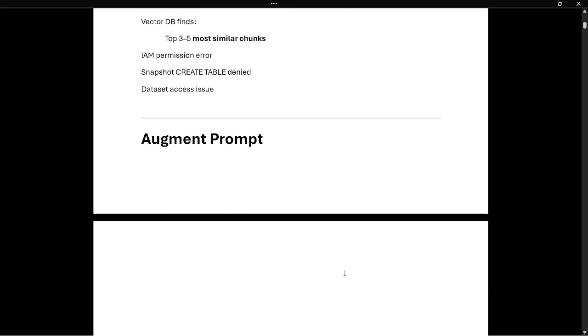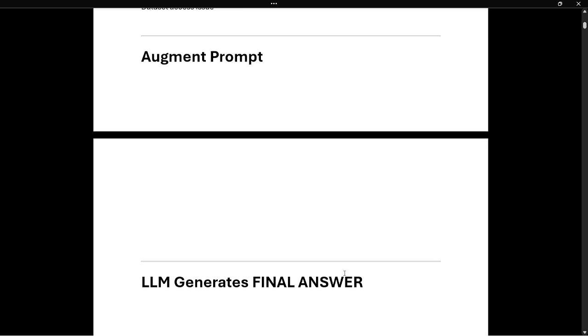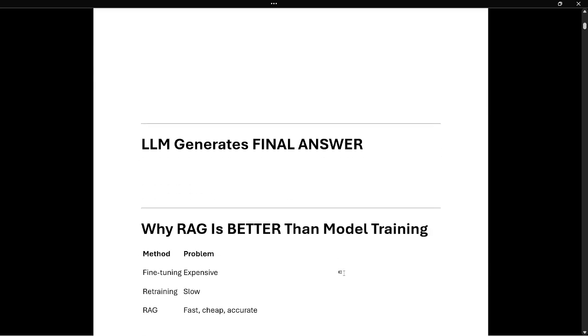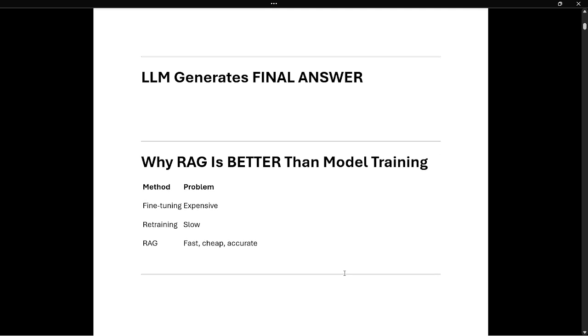Then we have the augmented prompt, and then the LLM generates the final answer. So that is the basic workflow of our RAG, how the answer is generated when a user gives the prompt.